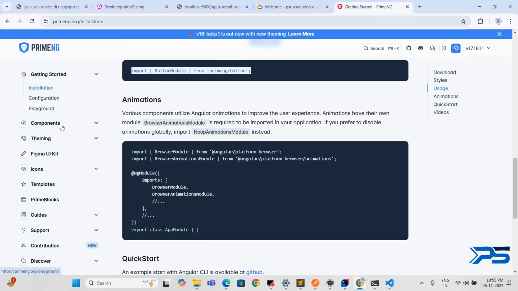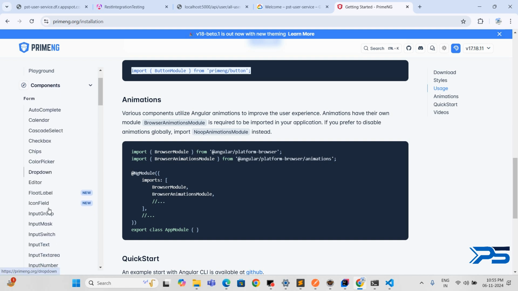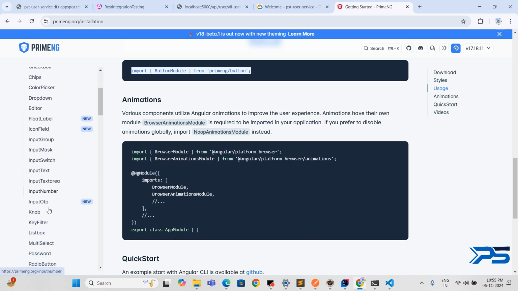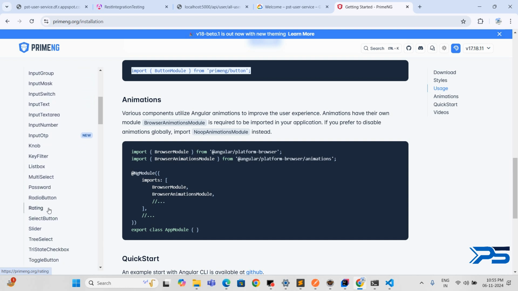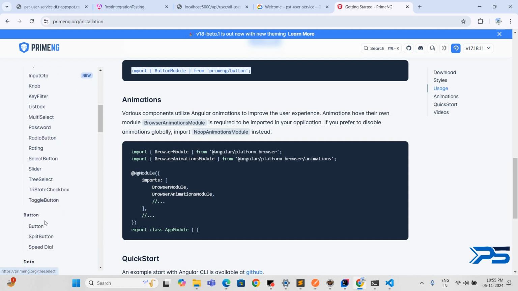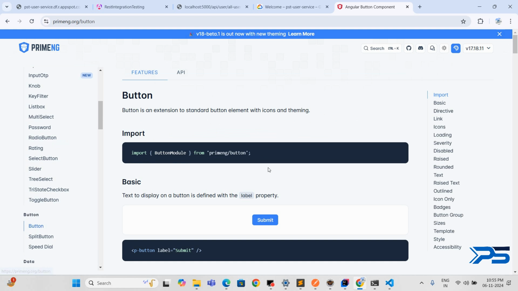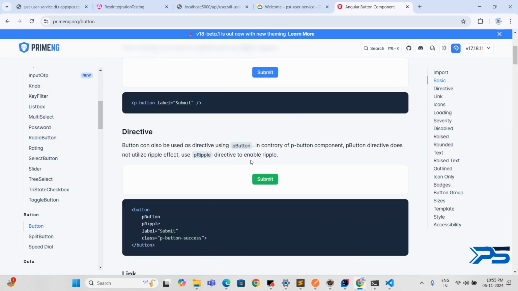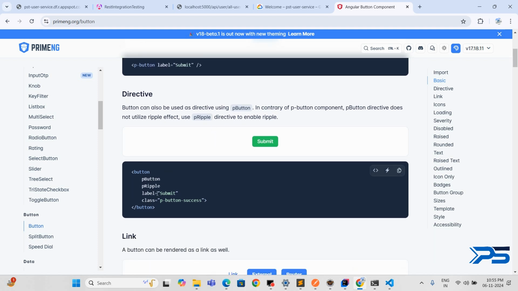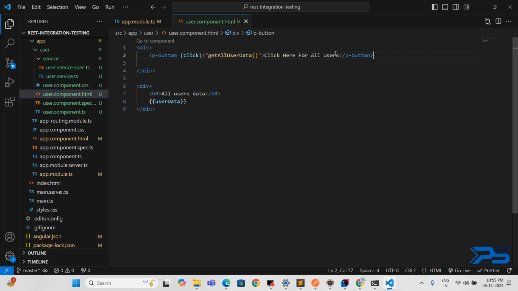Buttons. On the left side we have the components. Go to components, and then where is the button? Here is the button. So this is the button syntax. So p-button, if you want to enable this, you can use this. Control C, Control V, and I am going to use the same text here.